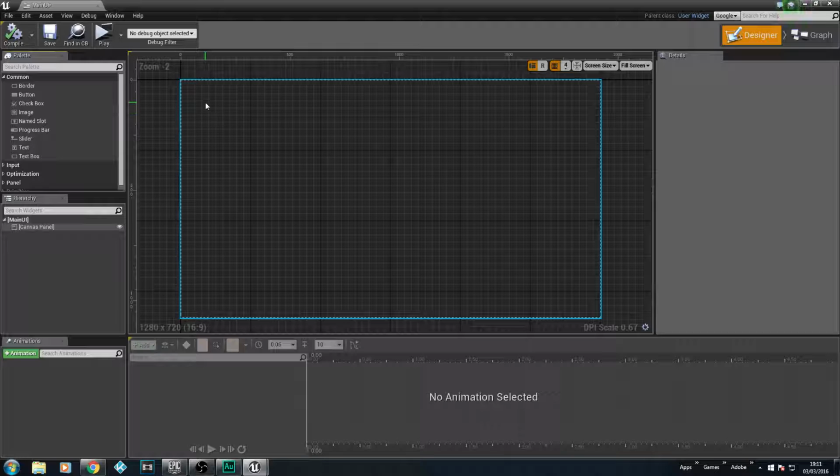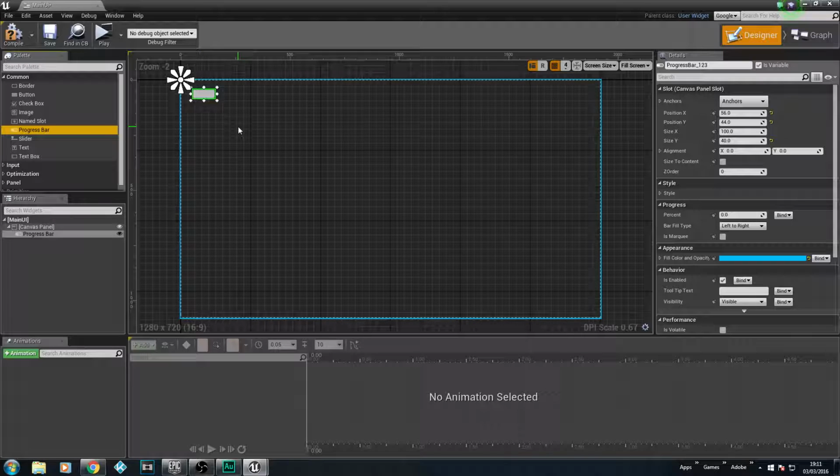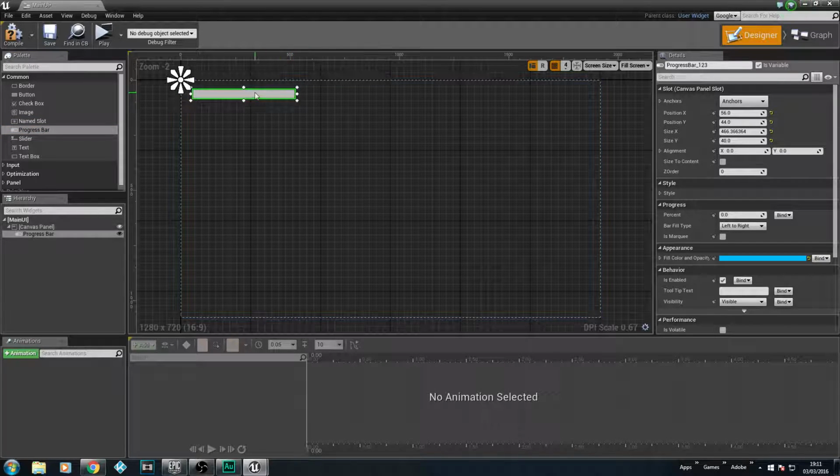So what we're going to do is we're going to quite simply just throw a progress bar onto our screen. Okay, and we can expand that so we can make it a little bit bigger, and you can place this wherever you like on your screen.